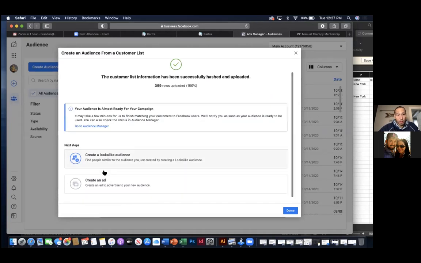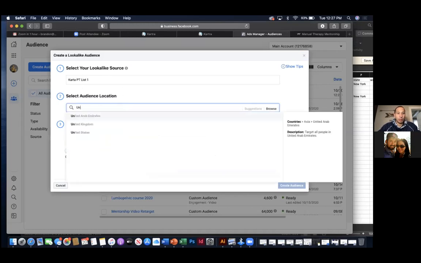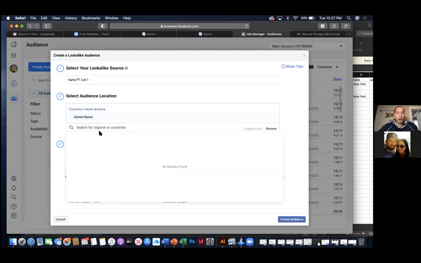It's giving us the opportunity. So go ahead and click it. Create a lookalike audience. Okay, so now this is going to a lookalike audience. That's the source. So again, every lookalike is based off of a custom. The custom is a source. And then you're going to select your audience location, US, and then you're going to leave it at 1%. Why 1% over 10?